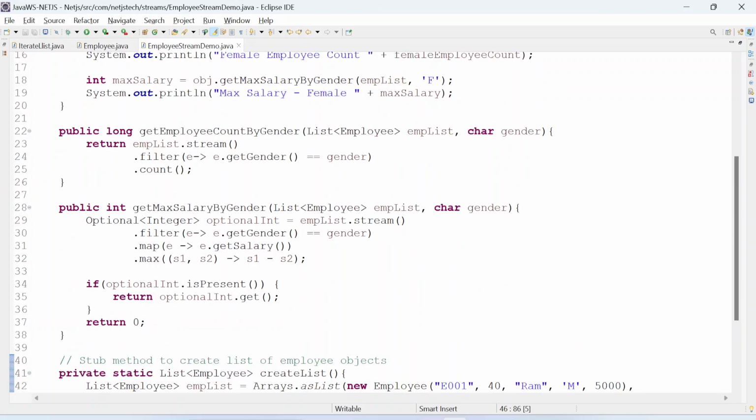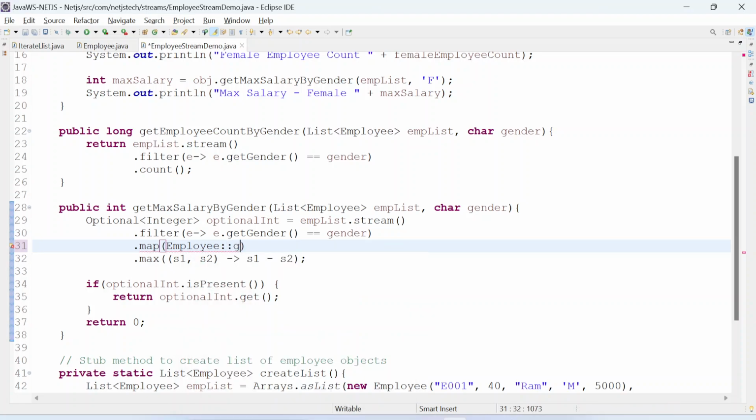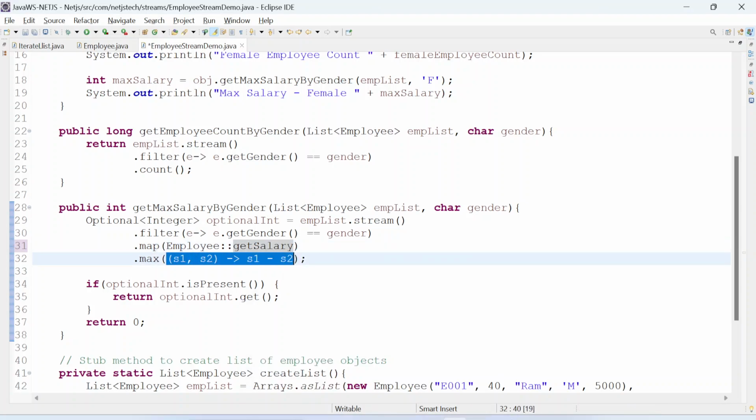We can also change it a little. We can make it even more shorter by using method reference. So I can say Employee get salary. Same way here, Integer already has a compare method. I can use that.